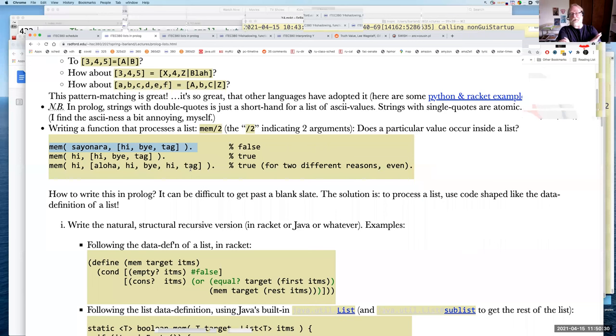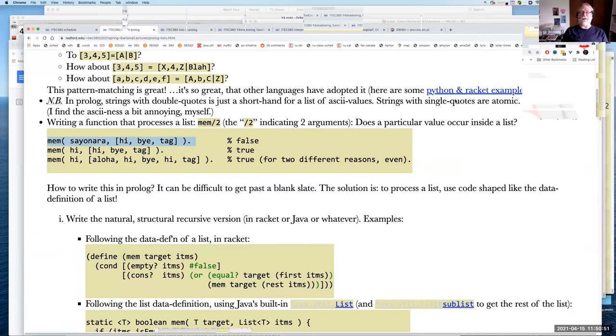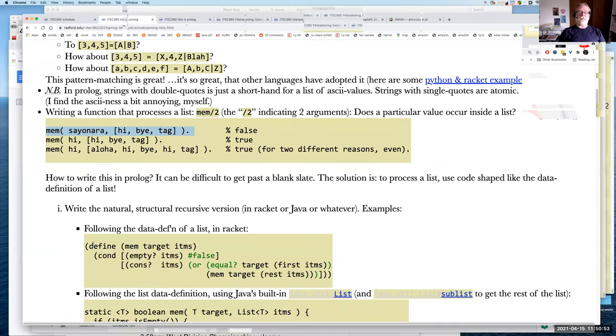Whether you write it in Racket or Java, I don't care. But here's the thing, we still need to respect the design recipe, or the data definition rather. The data definition of a list is either empty or it's one thing consed onto a list. We can't get rid of that. We still need to follow that logic. And so let's look at functions we've written like that. So here is our Racket code for does target occur inside items.